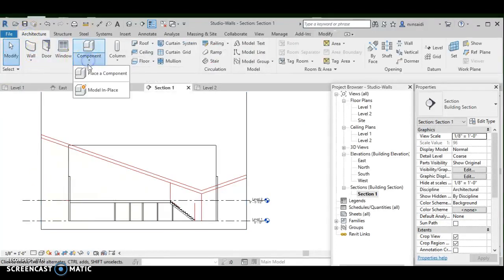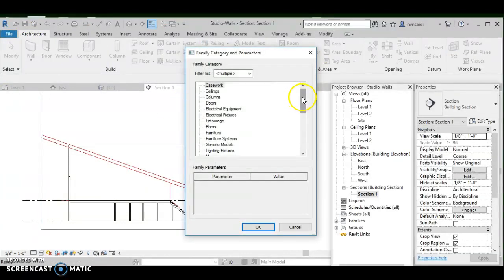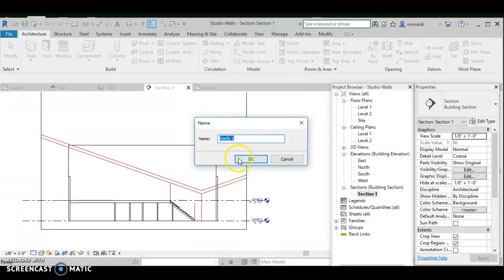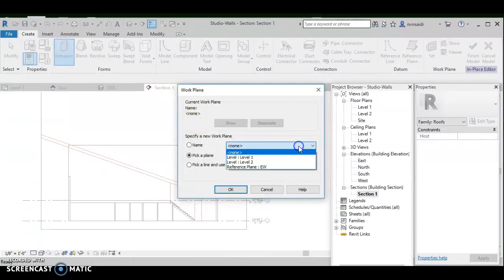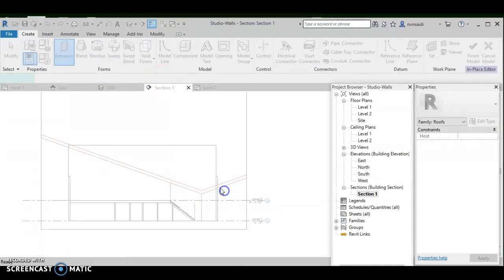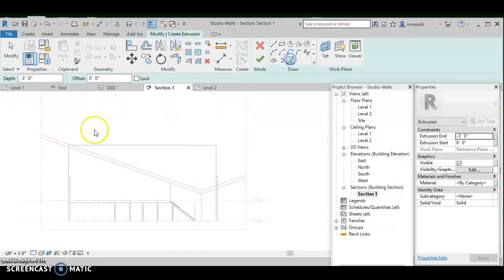Architecture, component, model in place. Go ahead and choose roof. Make sure you choose roof. Roofs. Say OK. And I say OK. And extrusion is fine. From east-west plane. Say OK. I choose that plane, this plane, this plane, and that plane.